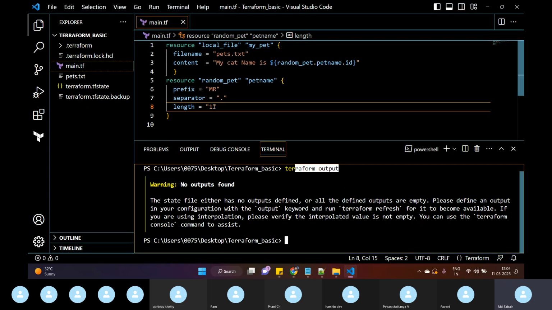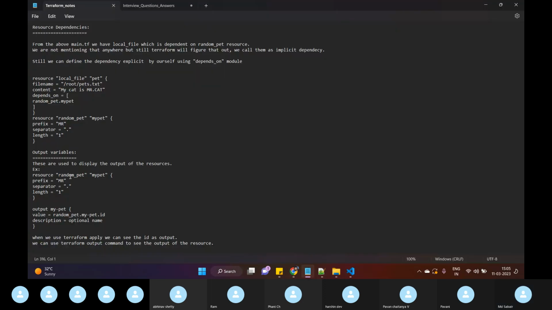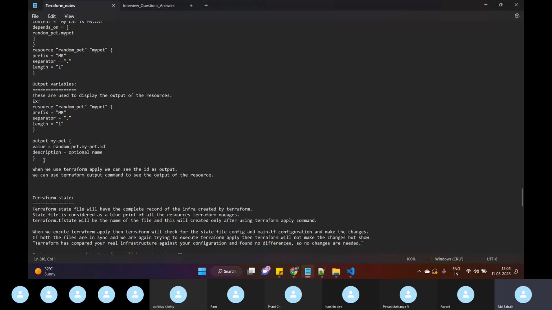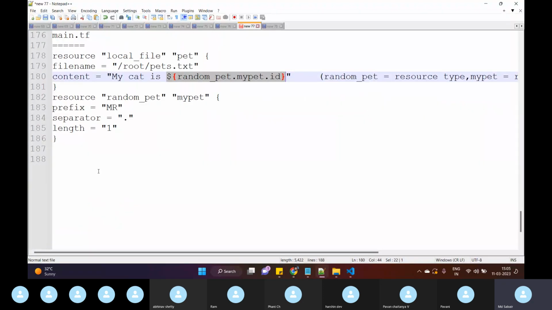We are seeing one ID generated, right? If you want that to be displayed on the screen, in this case we can use output blocks in Terraform. Okay, so how to use them? Output variables will be used to display the output of the resources. Whatever output we have declared can be used with the help of output variables.